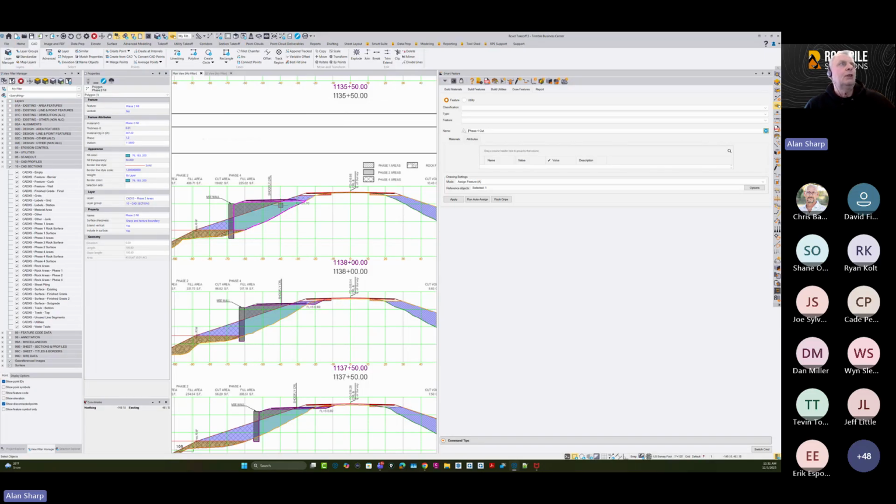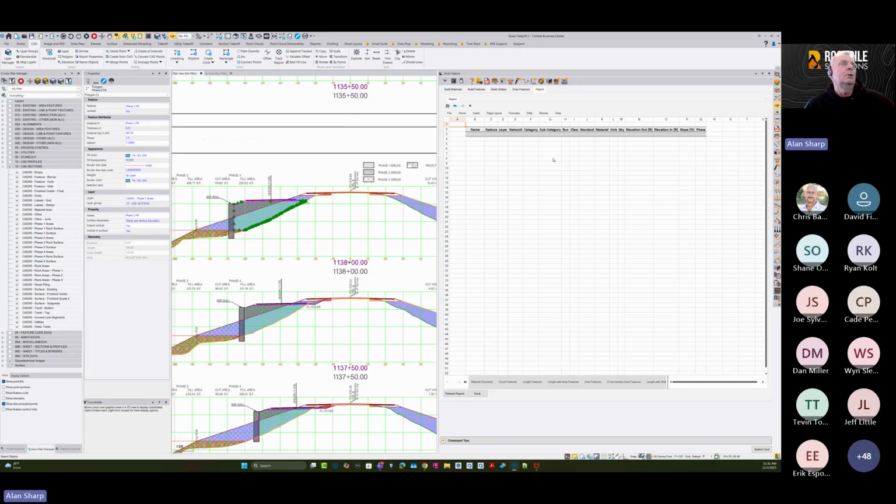So you can build out the areas, and then as you go into the report, again in the report, I just hit the refresh report function here just to update it. This will take a few seconds.